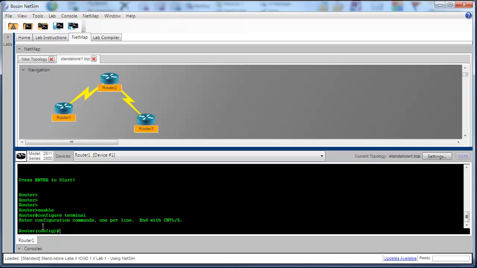is the hostname command. As I mentioned before, the default host name for an iOS device, specifically an iOS-based router, is simply going to be router, and that's not too descriptive. So the first thing we're going to do is to use the hostname command to set the host name of router 1, even though it's labeled router 1 in the topology here. The host name of this device is not set yet. So we're going to use the hostname command to fix that. You can see now that the prompt over here has changed, where before it was simply router. Now it is router 1 because I used the hostname command to make that so.